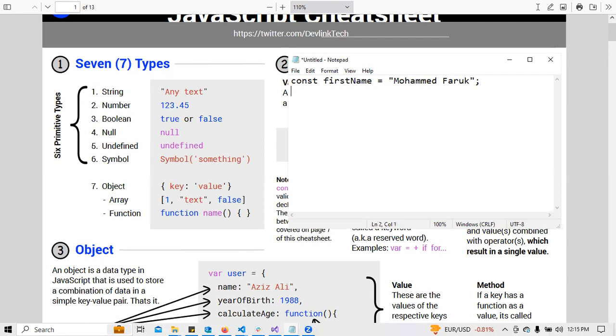In some object-oriented programming languages, this same variable can be represented like this: string, first name, Mohammed Ahmed. This is also valid in Java and C#. You specify the type of the variable. Any programming language that requires that you specify the type of the variable before the variable name and then the value is called a statically typed language.